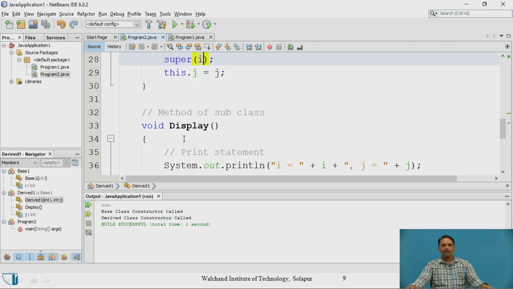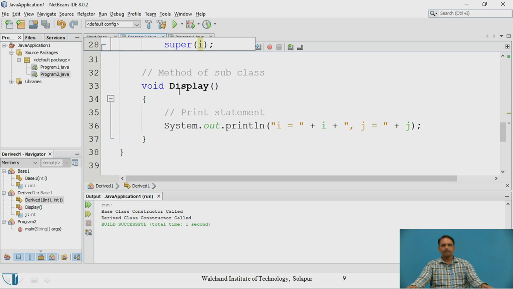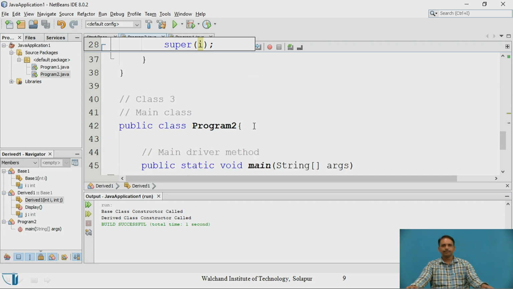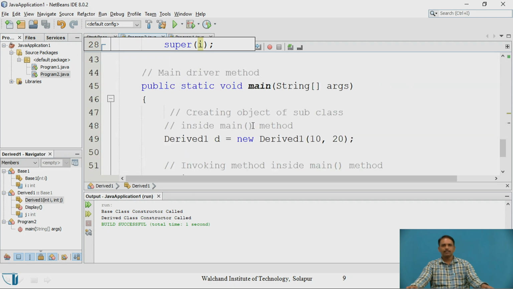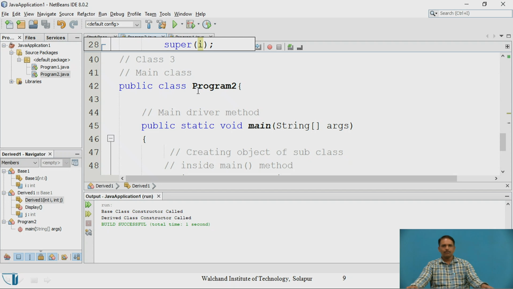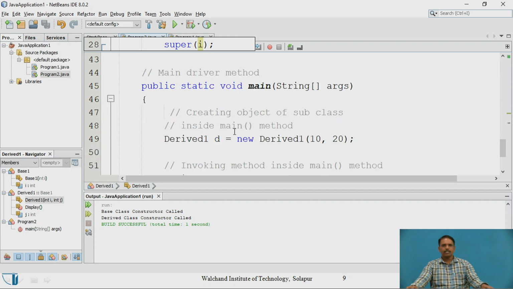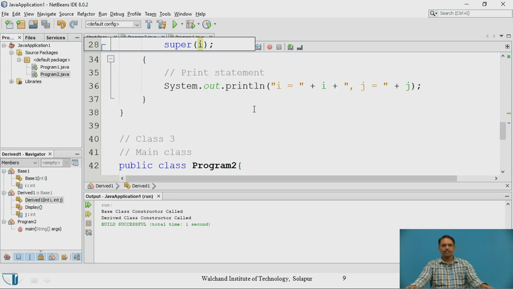This particular method is used to print the value of I and j, and it is defined in the subclass. Now this is my driver class where the main method exists. Here also I simply create an object of the derived class by passing two values, 10 and 20. So obviously 10 is copied into I and 20 is copied into j.